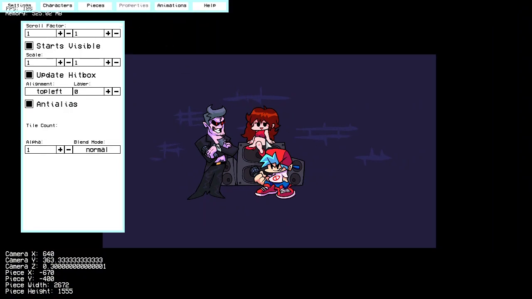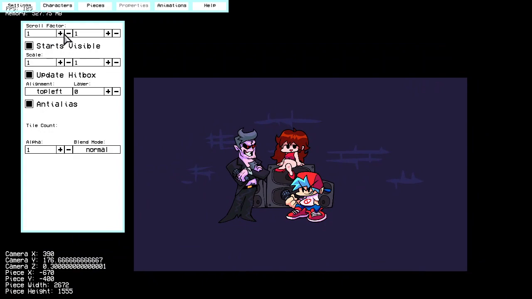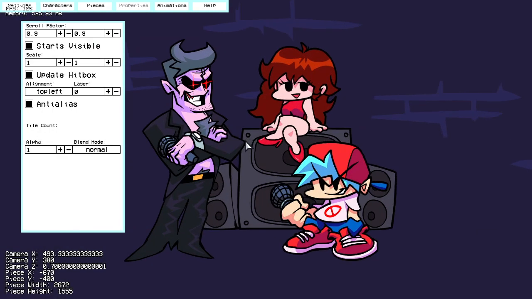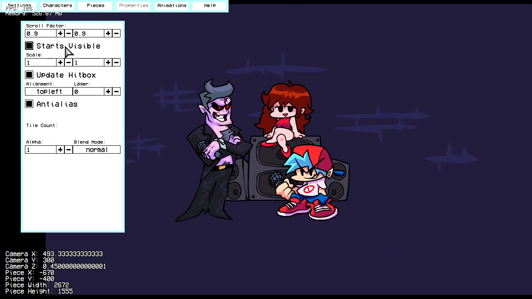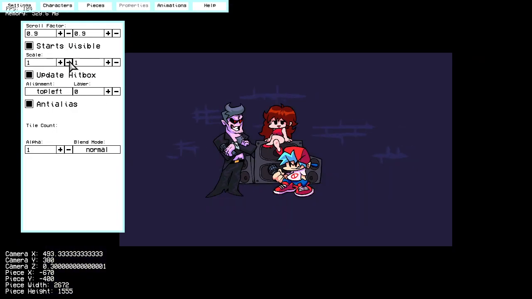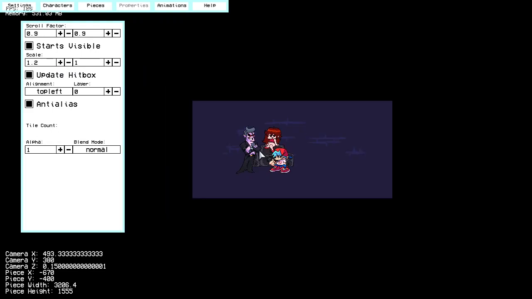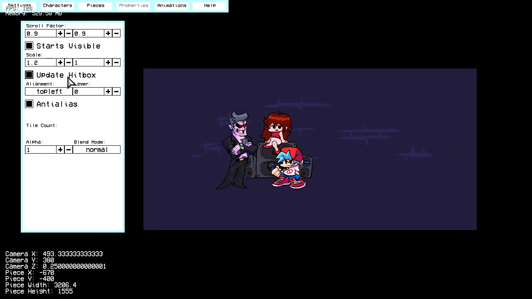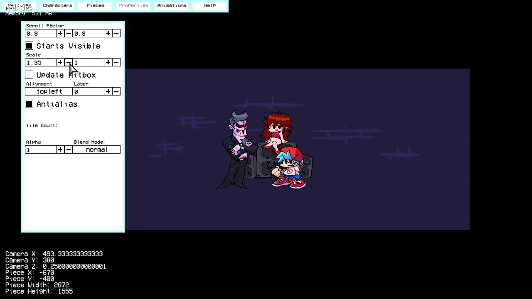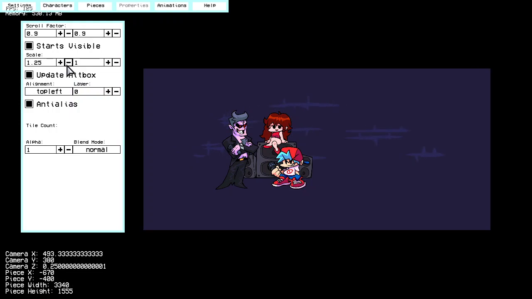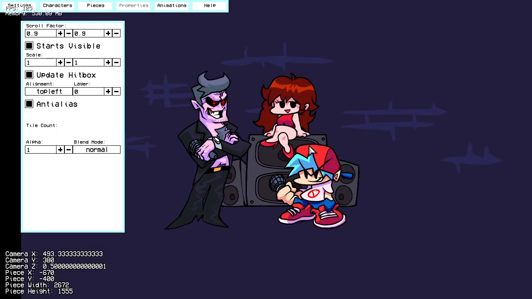If we go to the Properties tab, we can change some things about this wall. Scroll factor means the same thing it does for the characters, that being the parallax effect. Starts visible, this is for anything that you want to be invisible that is shown with a script. Scale is how big or small a stage is. Update hitbox affects the piece's internal size. If you turn this off, then scale will be based around the center of the piece, and if you turn it on, scale will be based around the corner of the piece. This is primarily for porting when different objects have different values for update hitbox.